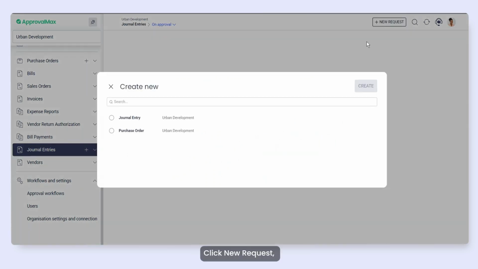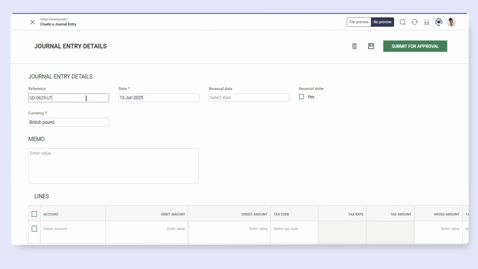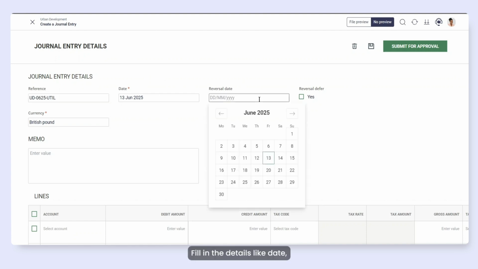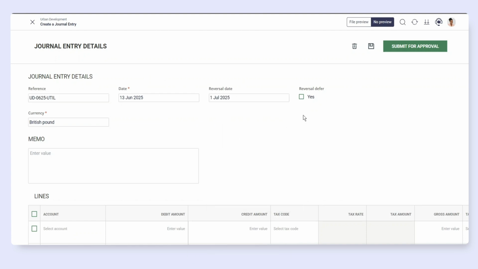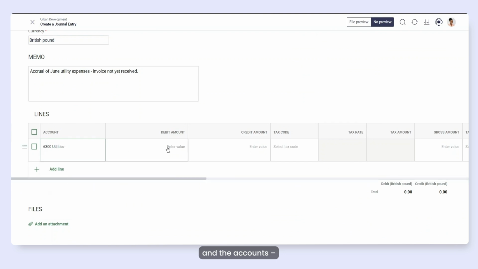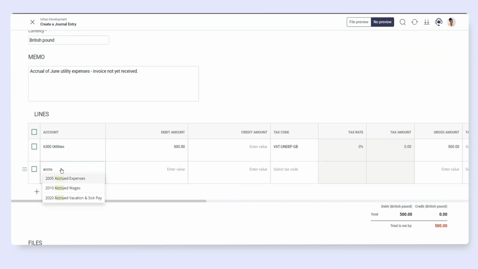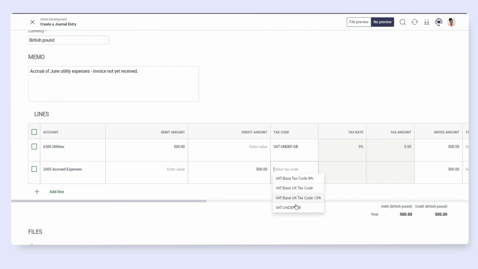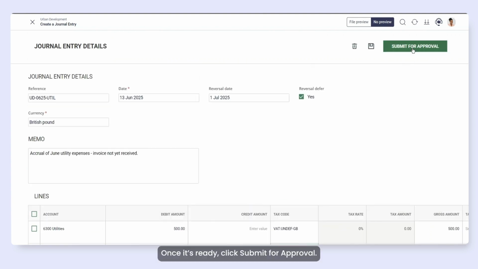Click New Request, choose Journal Entry, and click Create. Fill in the details like date, currency, memo, and the accounts, making sure your debits and credits are balanced. Once it's ready, click Submit for approval.